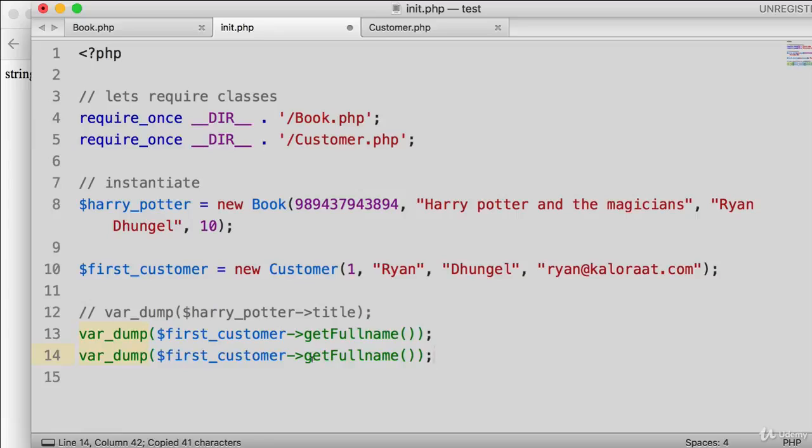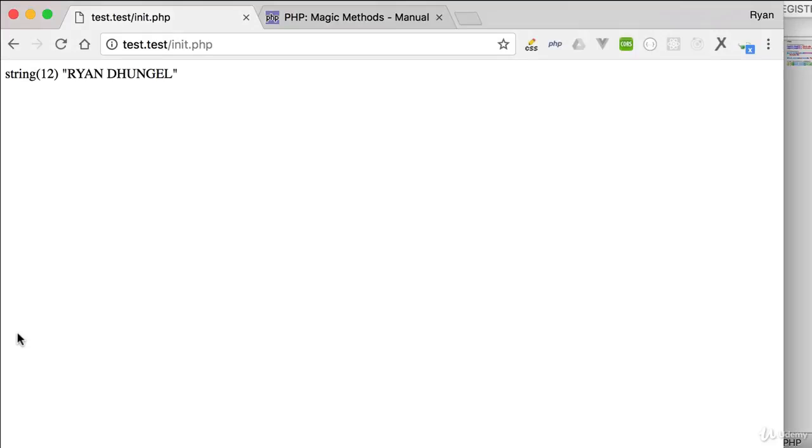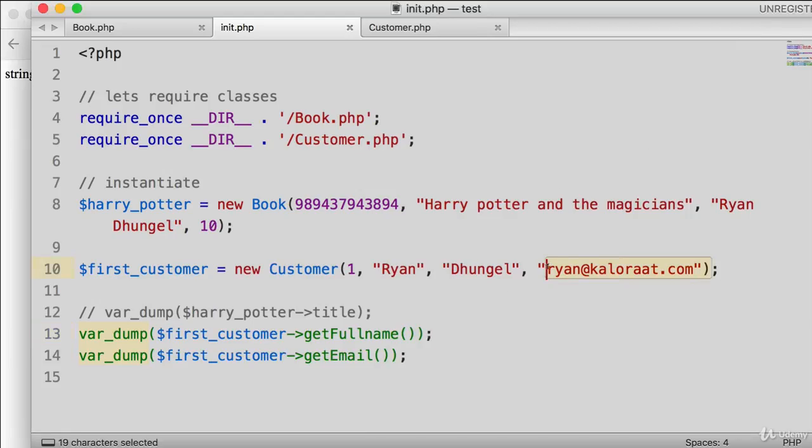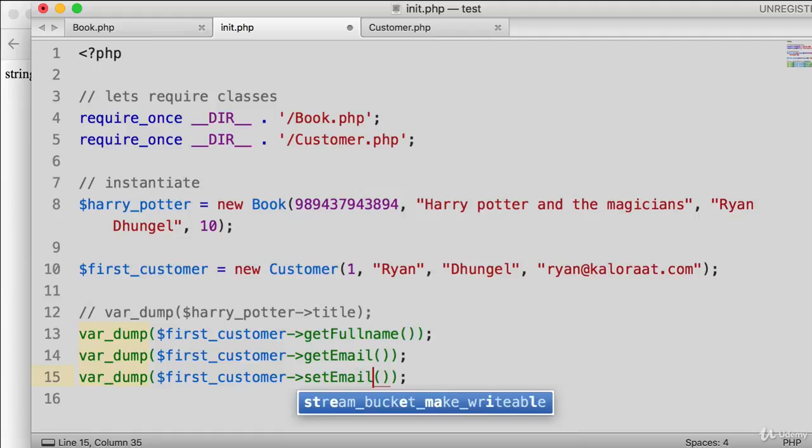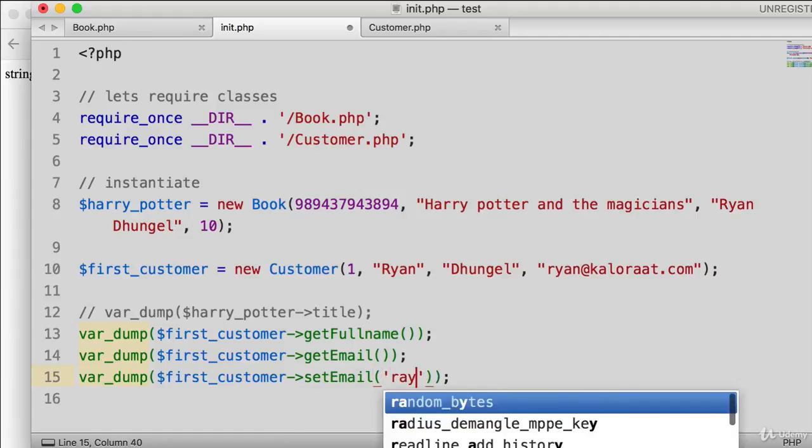In fact, let's get the email and see first. Get email. Okay, we have the email ryan@calrod.com. That is how we instantiate. For example, let's say we want to modify it. What we can do is set email, because we have that method setEmail, and then we can pass in the new email.